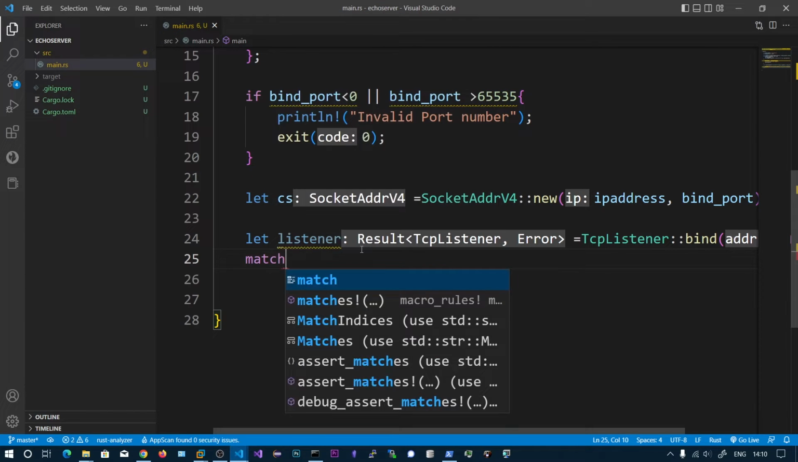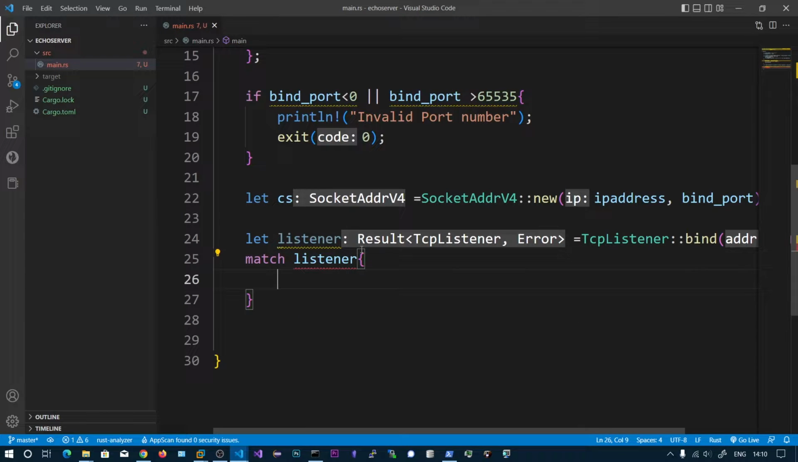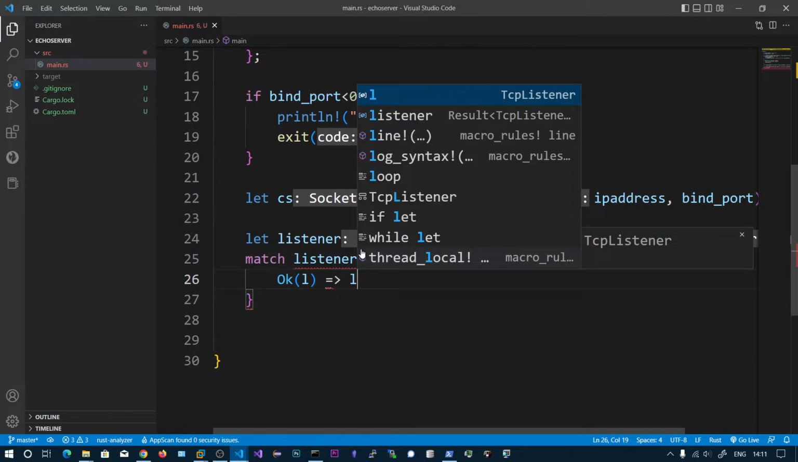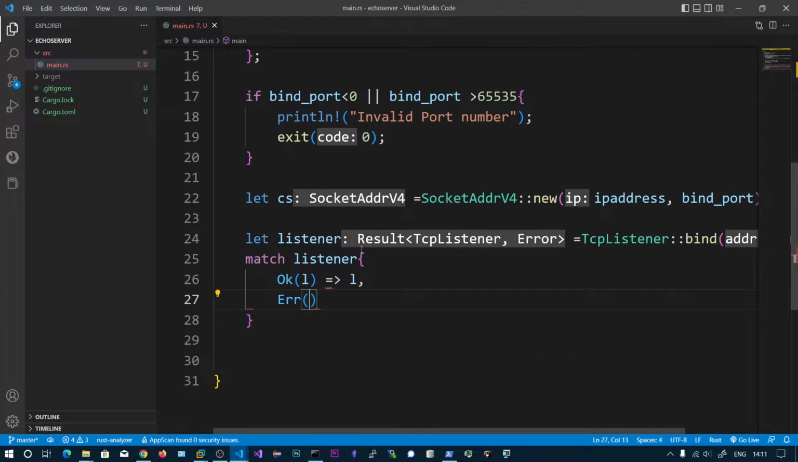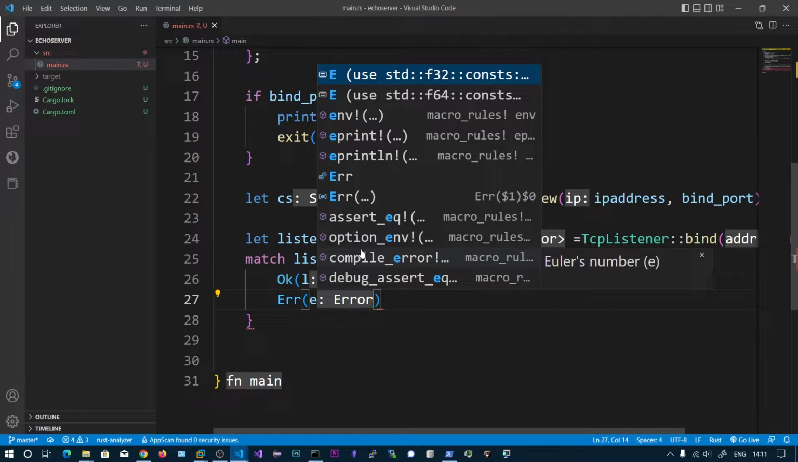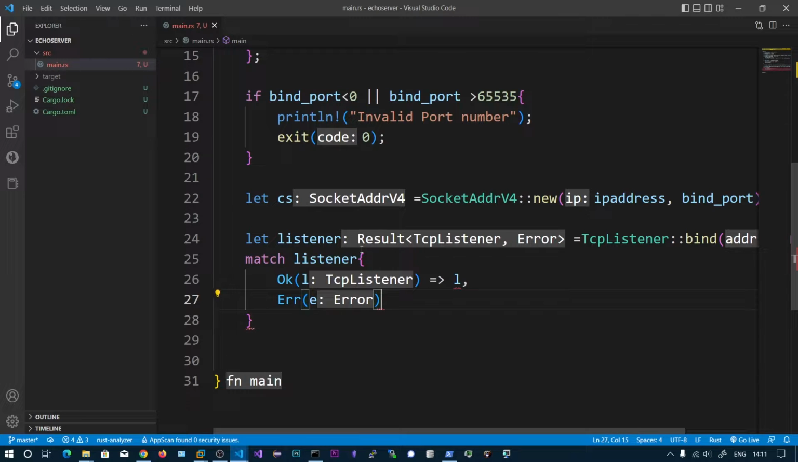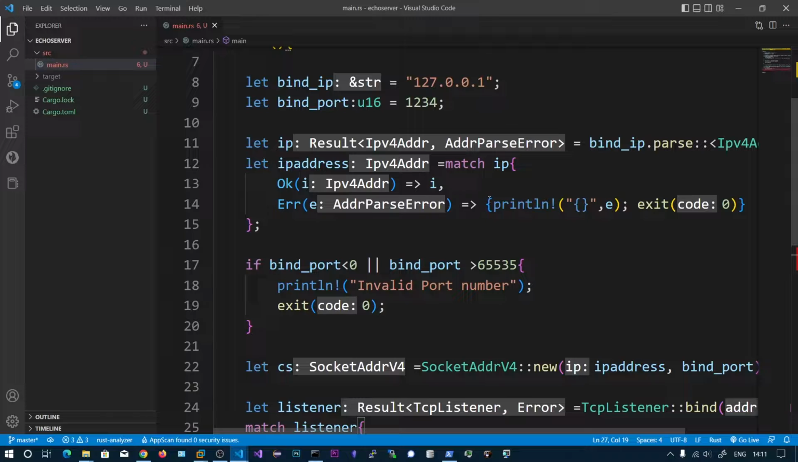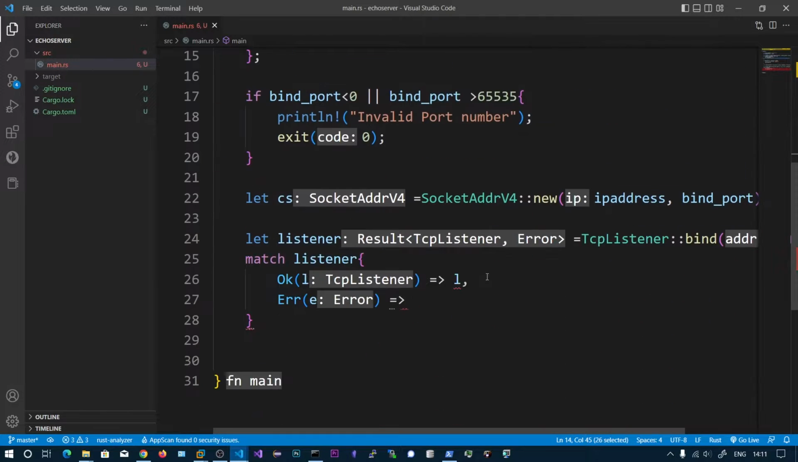So again we can say match listener, and if OK of L, we are going to return that value. Otherwise, if there is any error, because we cannot bind to port 80, we need administrator privileges, so that's why we get an error sometimes. So we are going to print the error and exit out.